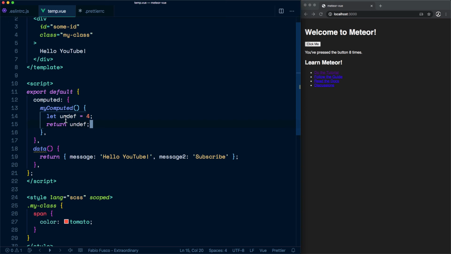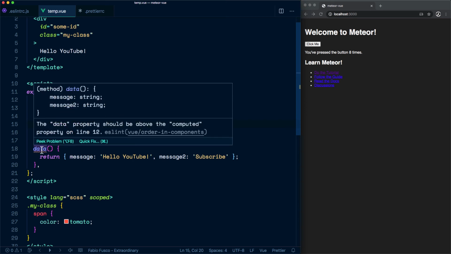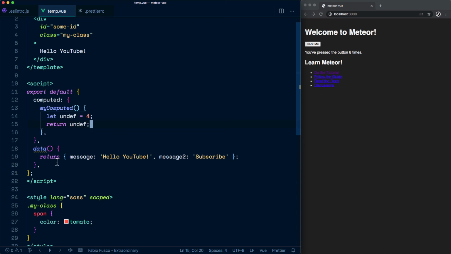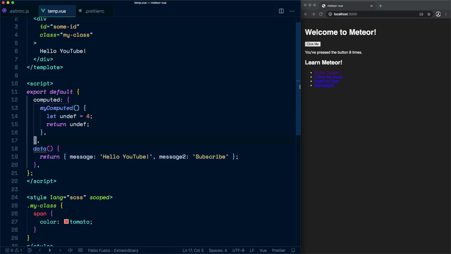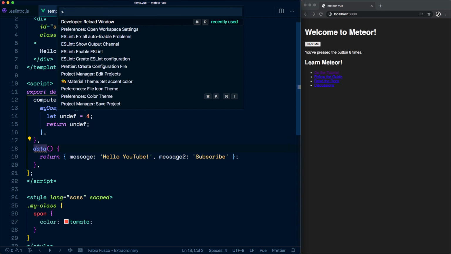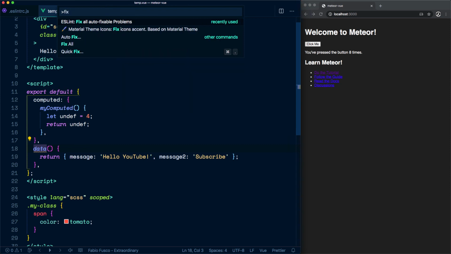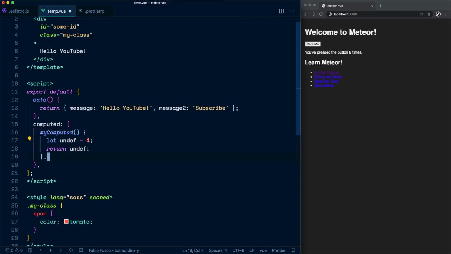Awesome. So we got rid of those errors, but then we also see that the data property should be above the computed property. So linting the view and applying the recommended formatting and ordering of things is working also inside of the script tag. Looking good. I think we can actually do, if you bring in your command palette, you can do fix ESLint, fix all auto-fixable problems, and that will move data before computed.